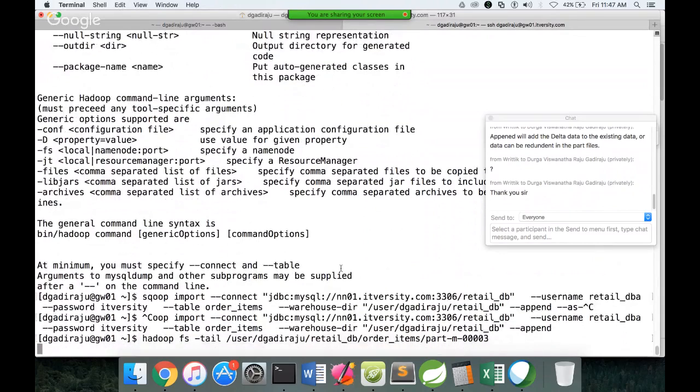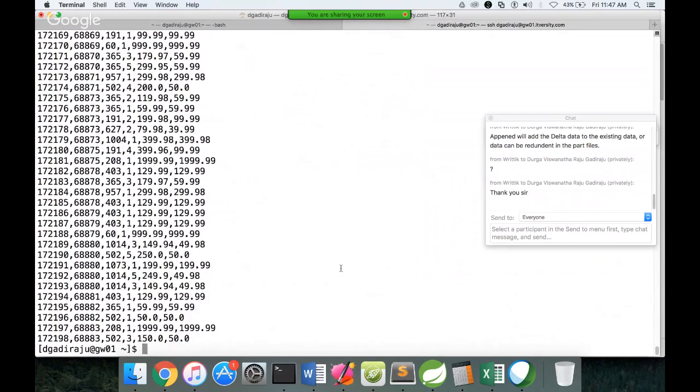Okay, you can see data is separated by comma. That is the field delimiter by default, and text file will control that data is written in plain text format, alphanumeric characters. Okay, so that's why the data is readable.